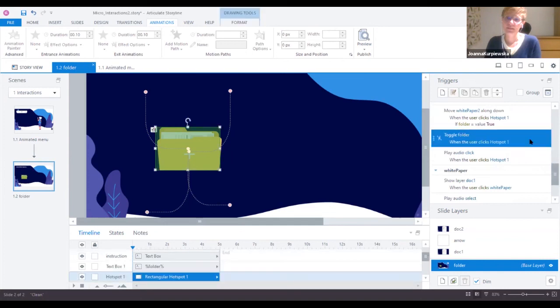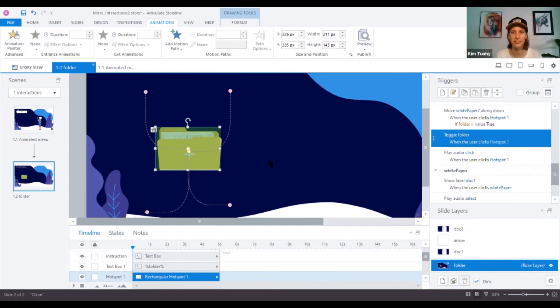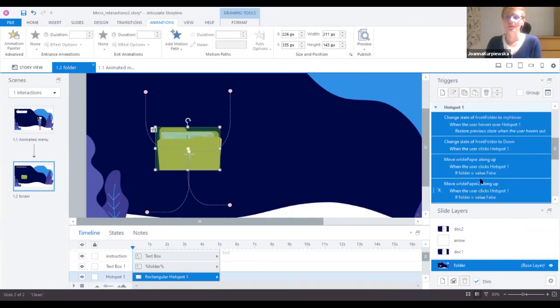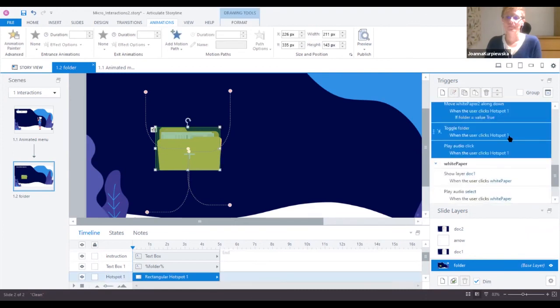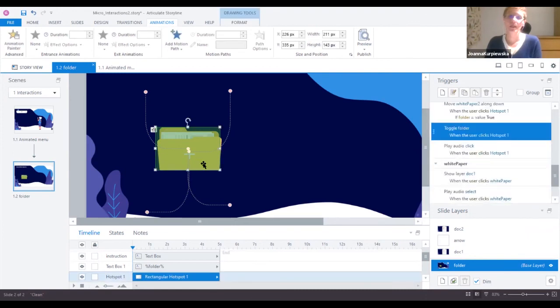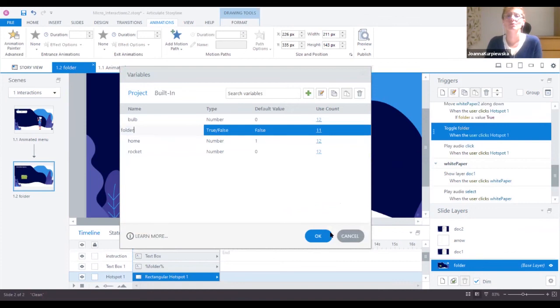And what's also important in this case is, not sure whether you ever used this toggle variable. No, I haven't, I don't think. Okay, so whenever you click this hotspot, it toggles folder variable. Okay, and folder is true or false. Yeah. False as initial state.